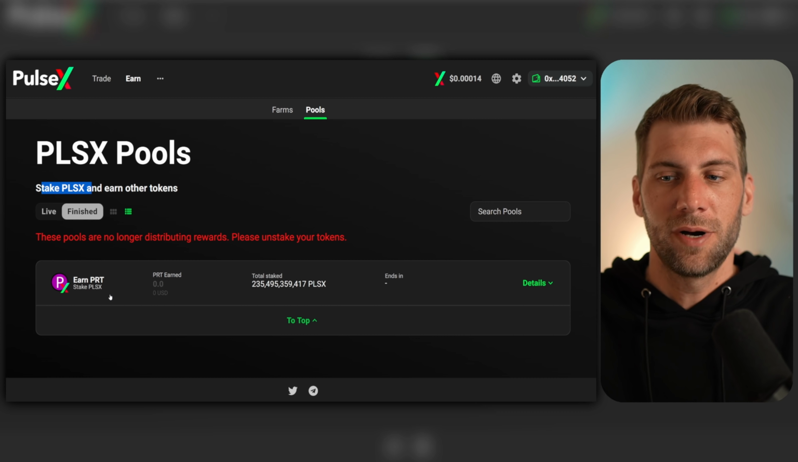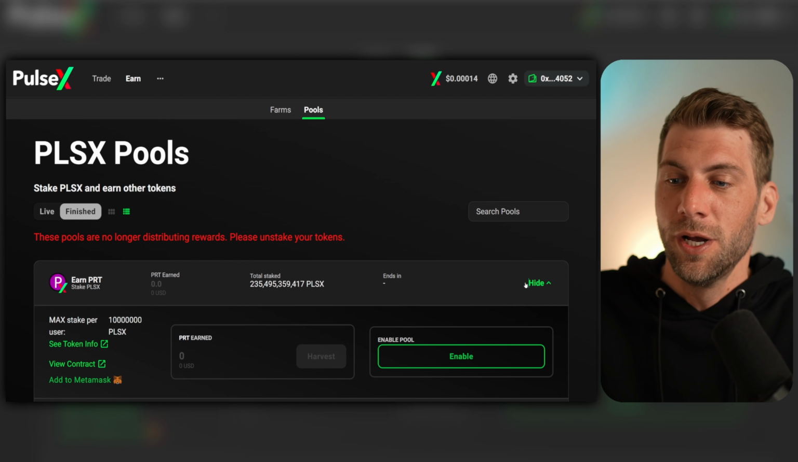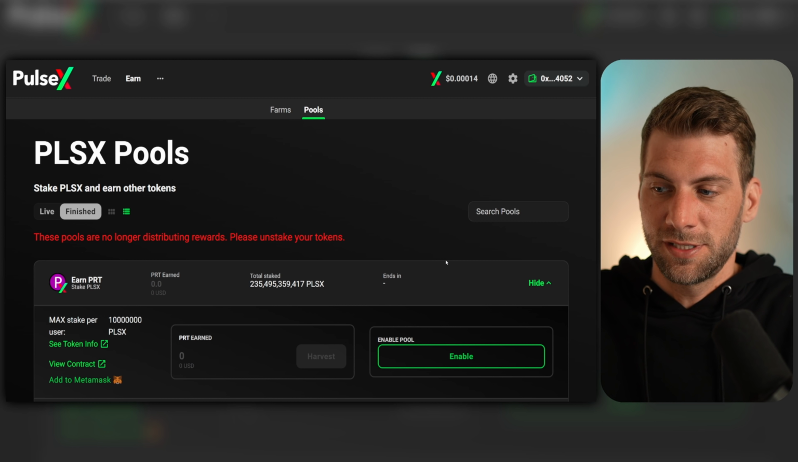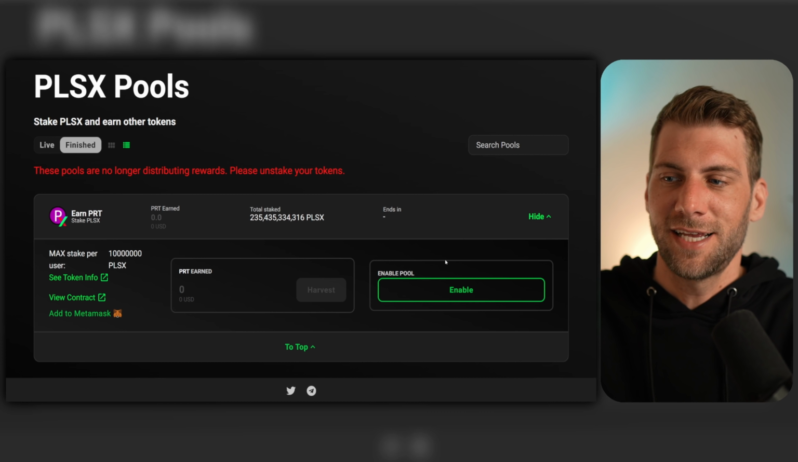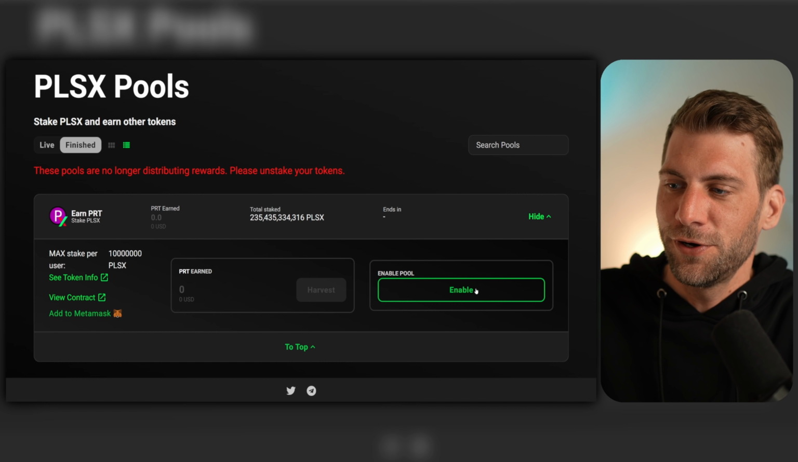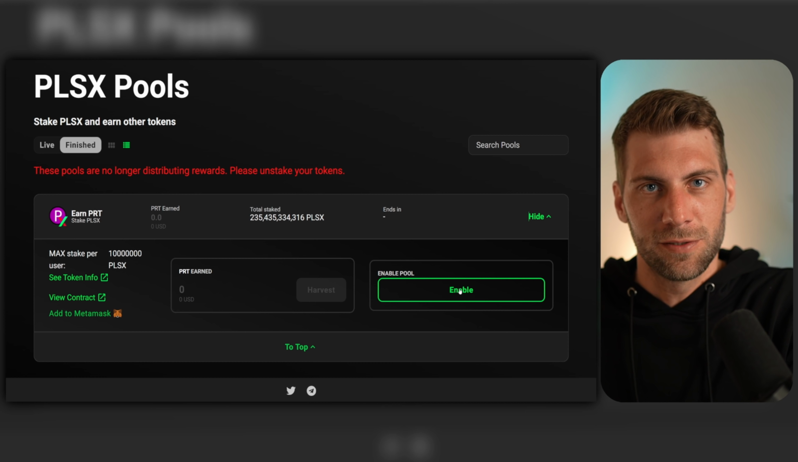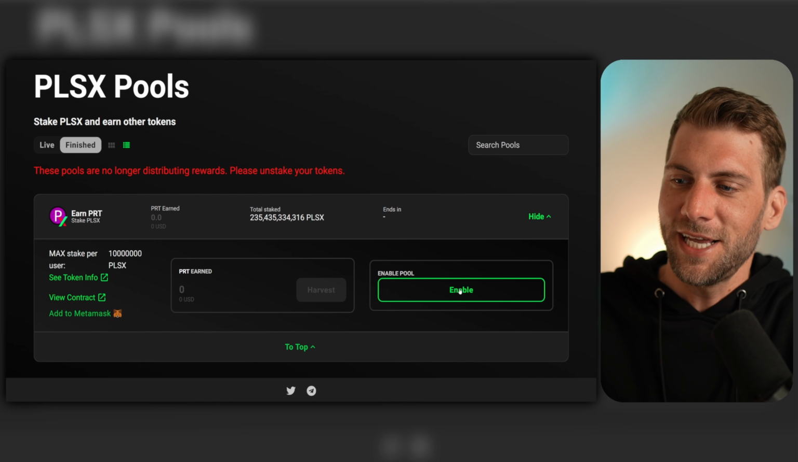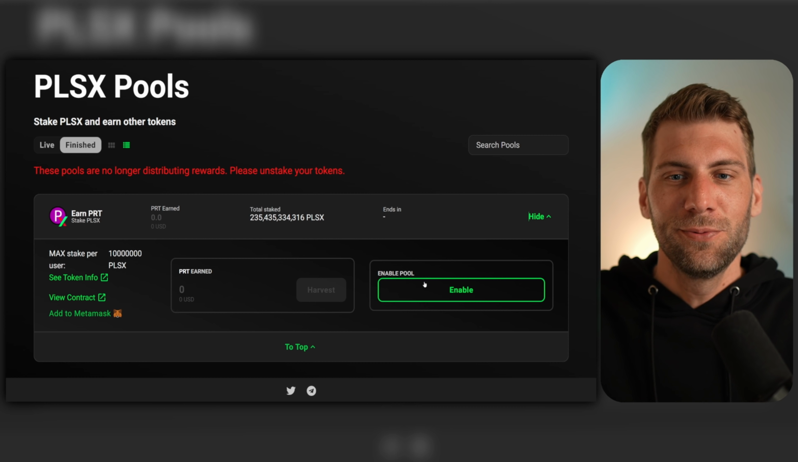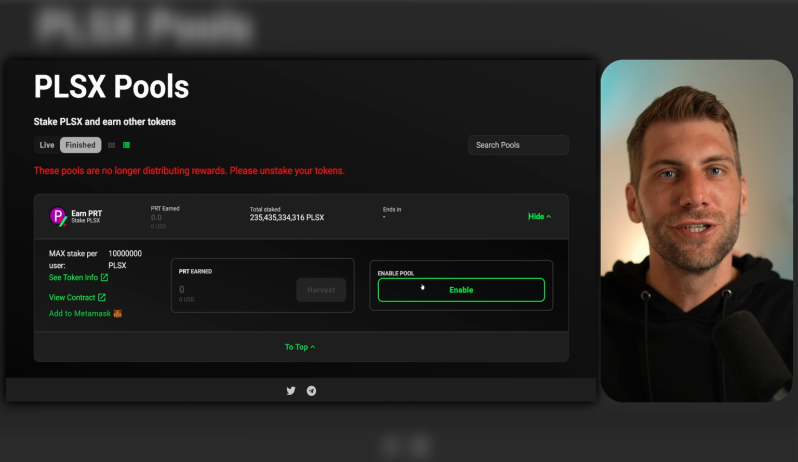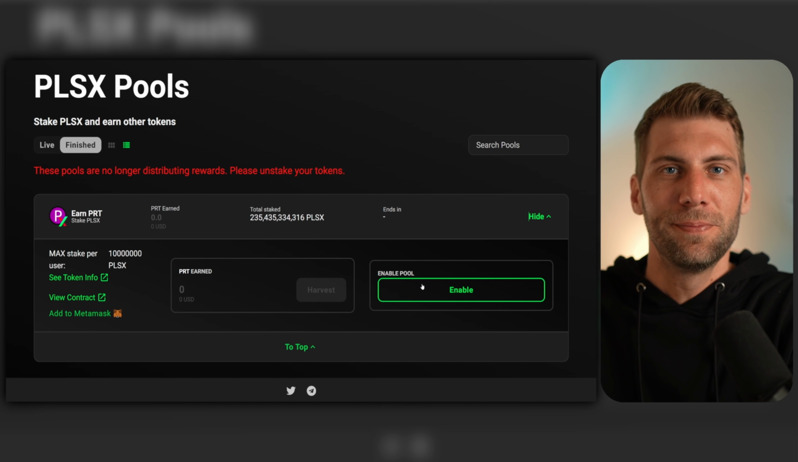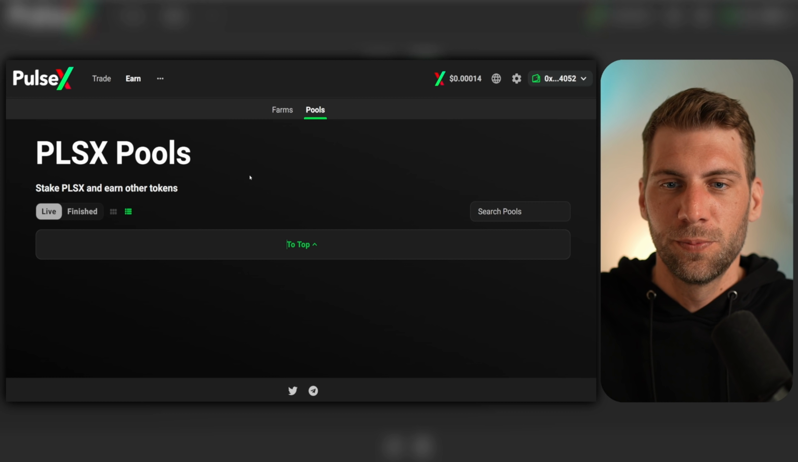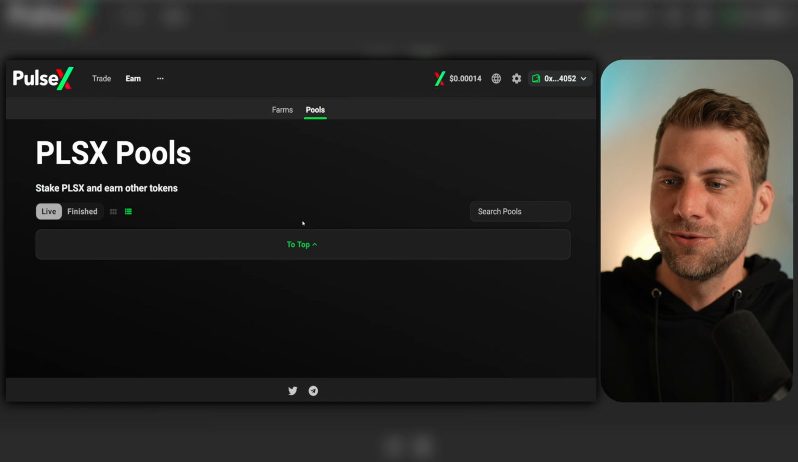We have no idea, but all you have to do, and this is pretty much risk-free, is provide your PLSX. You stake your PLSX, and it's exactly the same as on the farms just before. You first have to enable that you are able to spend your PLSX tokens. Then you stake your PLSX token in here, and you will earn this token basically for free just by having your PLSX token in here, and you can pull it out whenever you want. So you're really flexible, you can do whatever.